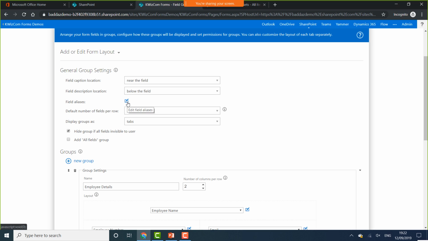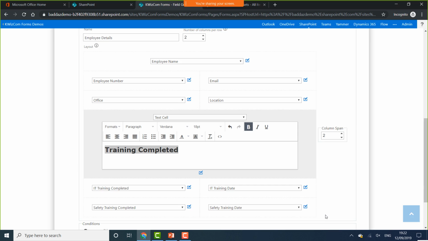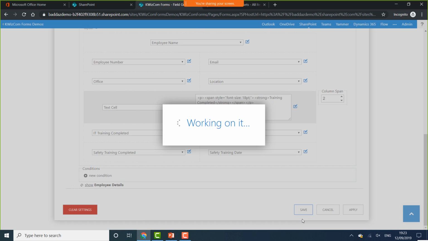And I'm now coming up here to field aliases. Now I don't really need it saying IT training completed, so I'm just going to have it say IT, and then when it's training date there, I'm going to put completed date. And I'm going to do the same for safety training. So just putting some labels which are relevant for the user. Just a bit of nice presentation.